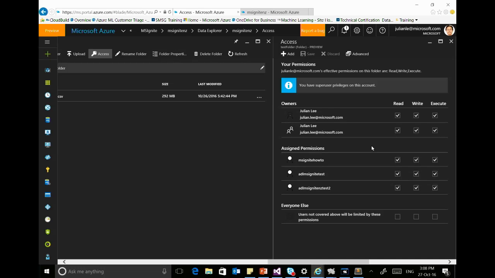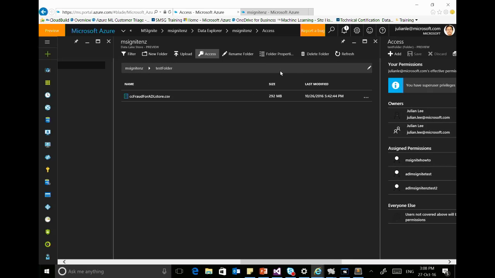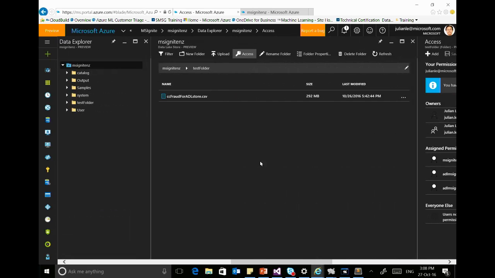Okay, so in this instance, there's only one user right now, and just me. But if you have multiple users using the data lake storage, you can provide them different read, write, execute kind of access to that data, right? Okay, so that is Azure Data Lake Storage, very easy. If you want to upload data, there's an upload function here.